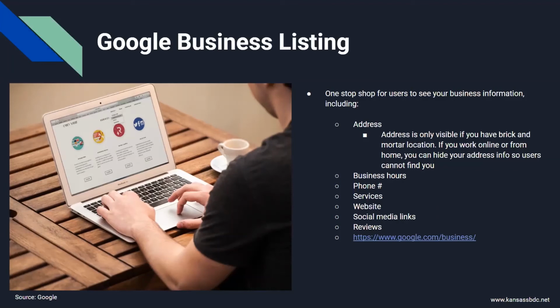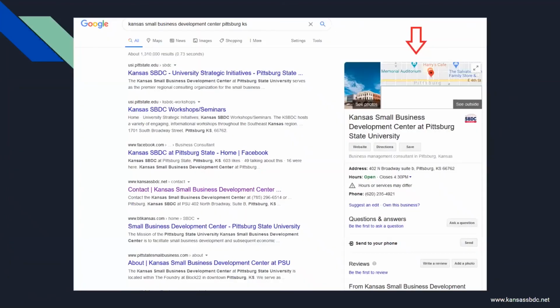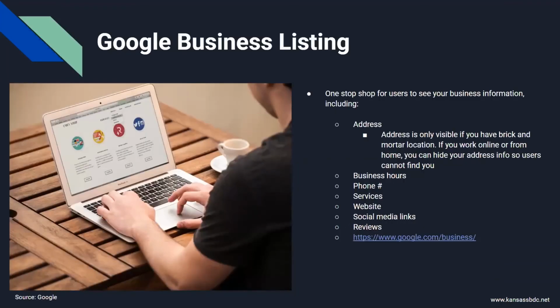The reason why Google asks for your address regardless is because part of their verification process is that they will send you a postcard with a verification code. So you'll follow this link down here and fill out your business information. And then at the end of that process, Google will mail you a physical postcard to your business address or your home address if you work from home that has a verification code.